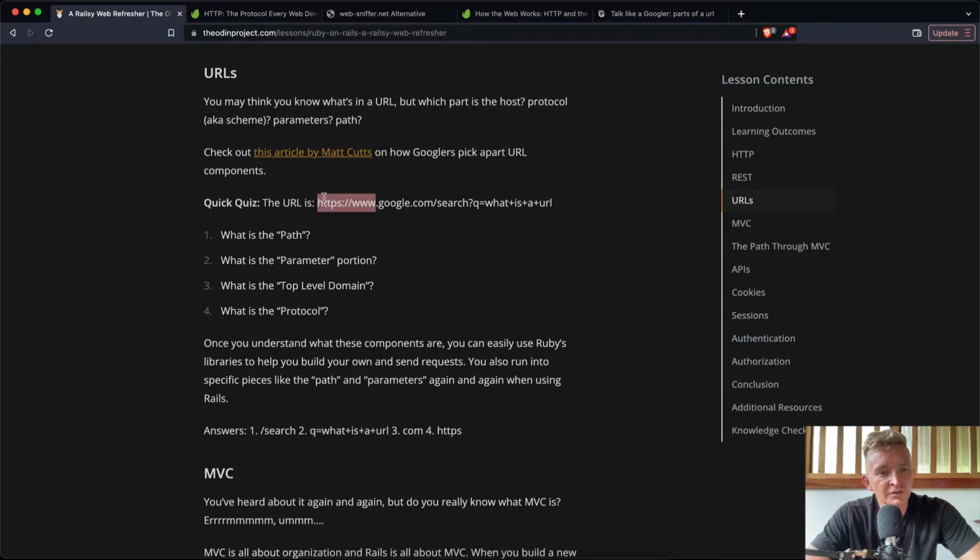Protocol, HTTPS. So maybe... Once you understand this, answers: 1 is the /search. Oh, the path is search. Okay. 2, the parameter, Q. This one, the parameter. 3, what is the top level domain? Com, I think I got that. And then 4, HTTPS, I think I got that.